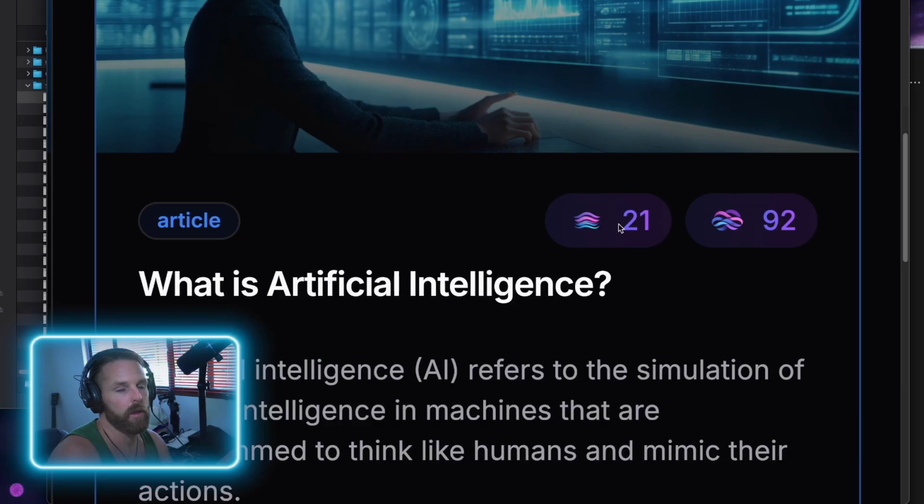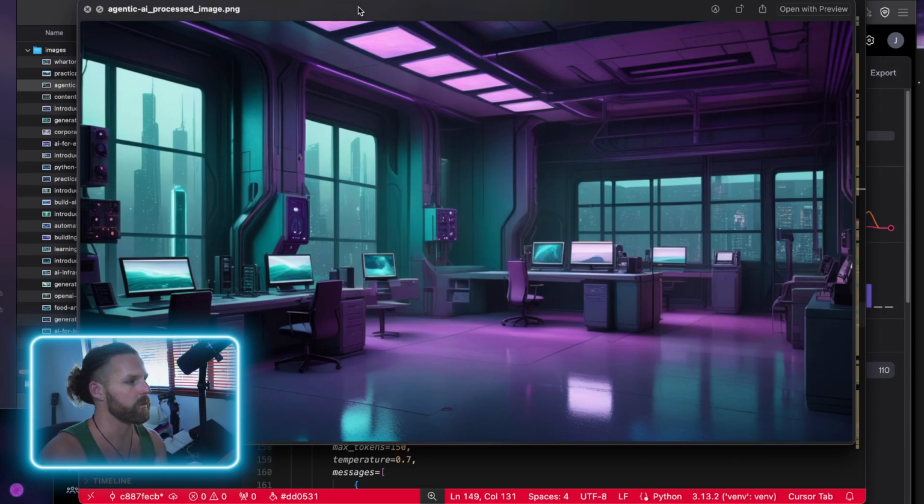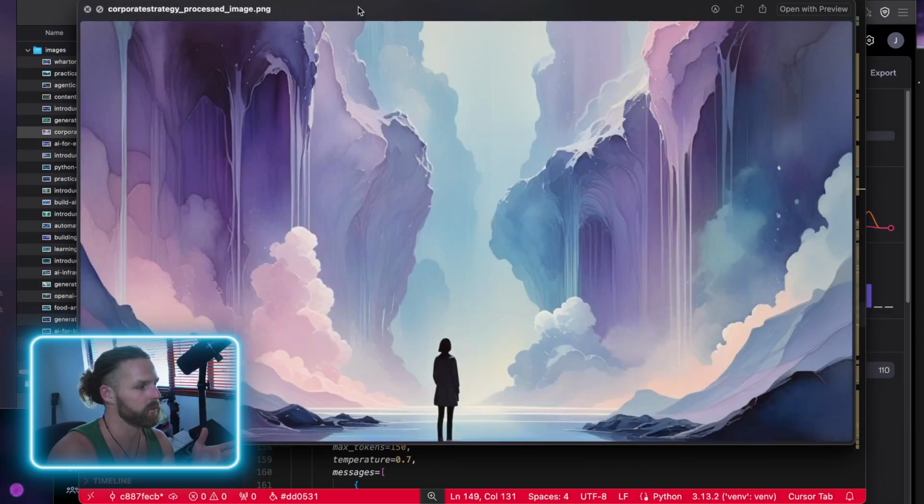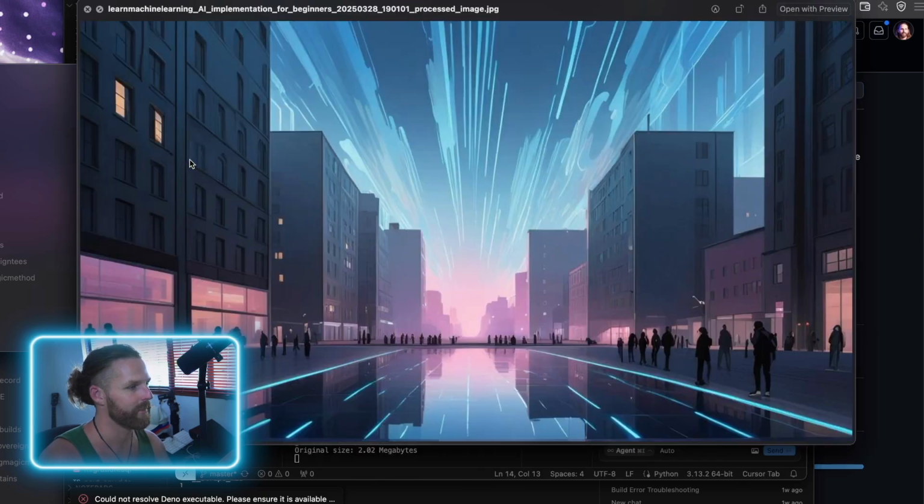to create a vibe score. Then I'll demonstrate my image generation workflow using Claude and Venice AI. And finally, I'll show you how to optimize those images with a script on your computer using Cursor to bring files from 2 megabytes down to just a couple hundred kilobytes, so you're not running through your bandwidth allowance.